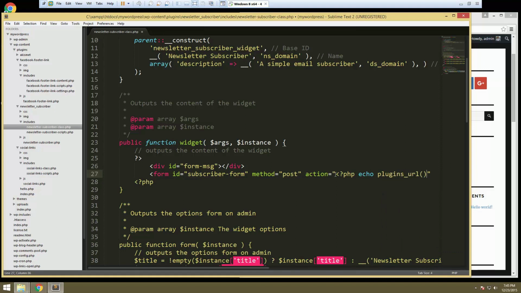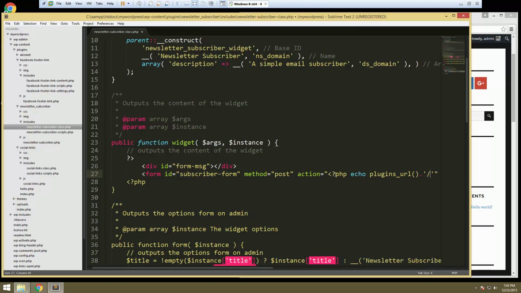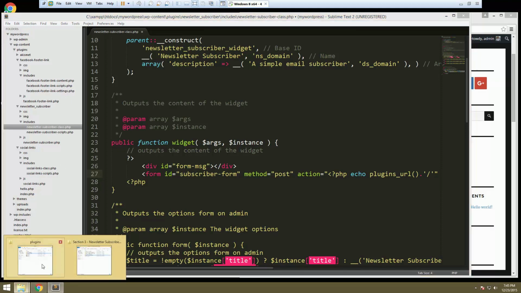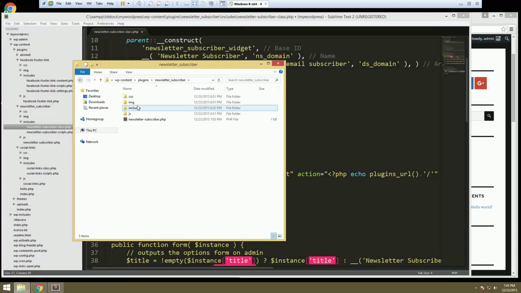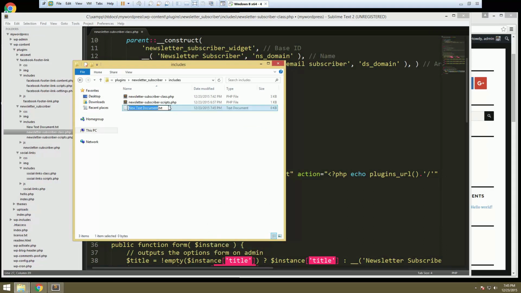All right, and then let's just concatenate slash. Actually, you know what? We didn't create the file yet, so let's do that. If we go to includes, let's create a new file, and we're going to call it newsletter subscriber -mailer.php.